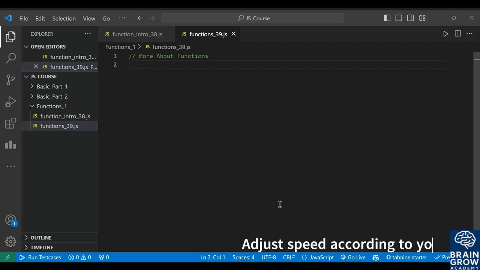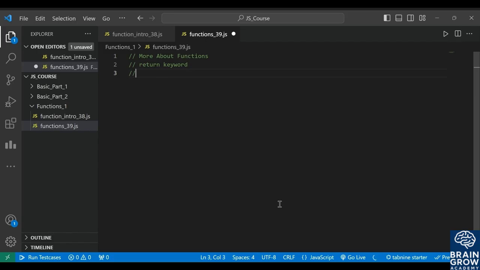Hello everyone. In this video, we will discuss more in depth about functions, like what the return keyword is, then what parameters are, then what arguments are, and also discuss default parameters.